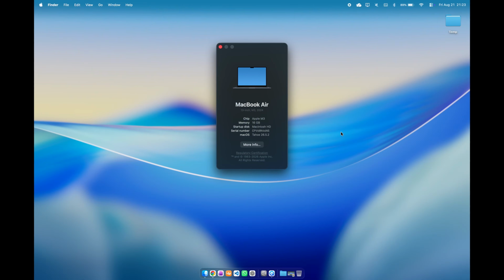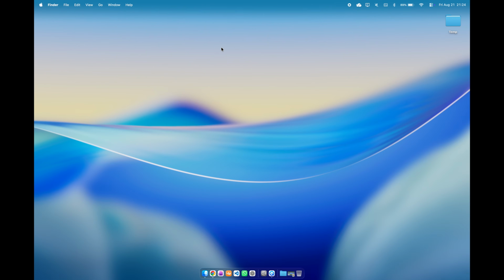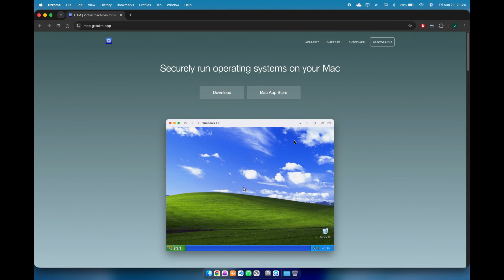As we can see in About This Mac, my machine is equipped with 16GB of RAM and I'm currently running macOS Tahoe. As I mentioned, we'll be using UTM as a hypervisor, so the first step we need to go through is to download this piece of software. To do so, open your browser and navigate to mac.getutm.app. On this page, click the download link and wait for the download to complete.